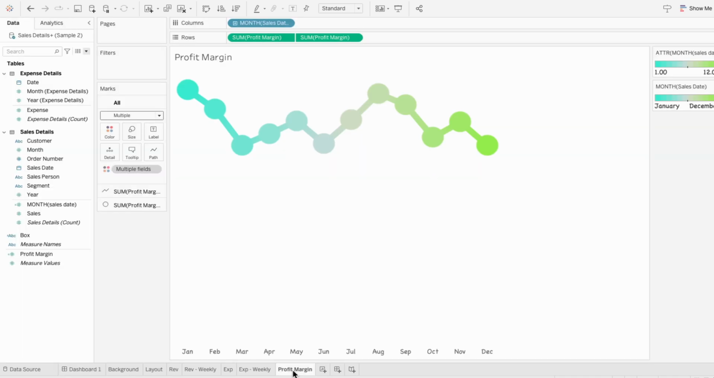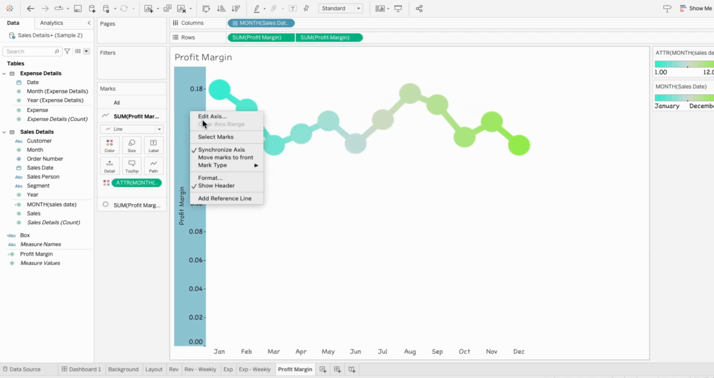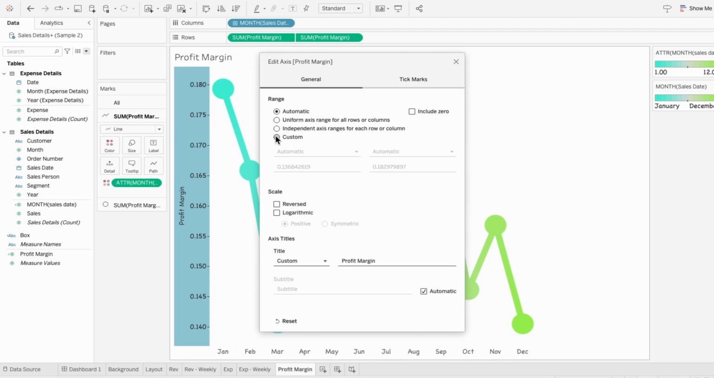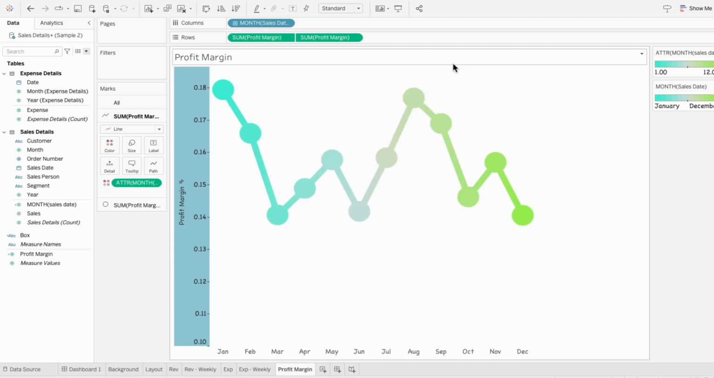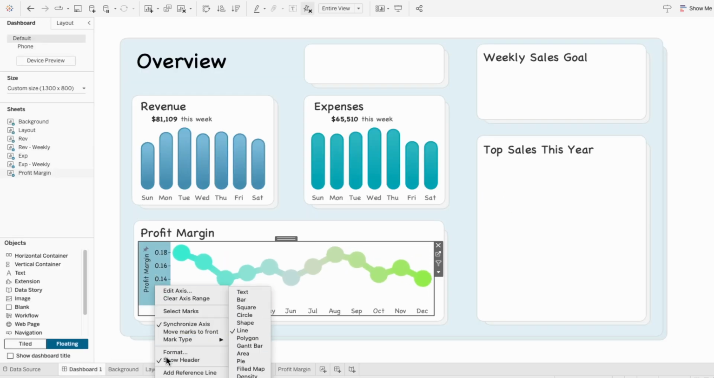So I'm going to go back to the worksheet, show the header for profit margin, edit the axis, and I don't want it to include 0. I want it to have a fixed start at 0.1 with an automatic end. And now we have a bigger distribution, so I'll uncheck the show header.